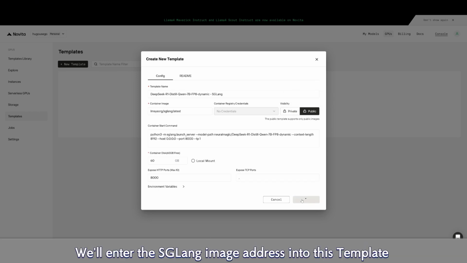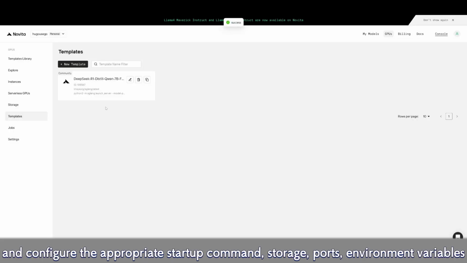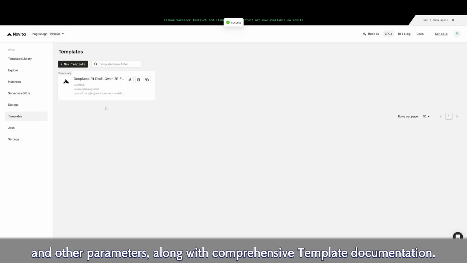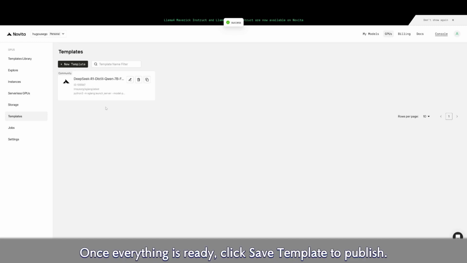We'll enter the SGLang image address into this template and configure the appropriate startup command, storage, ports, environment variables, and other parameters, along with comprehensive template documentation. Don't forget to set visibility to public. Once everything is ready, click Save Template to publish.